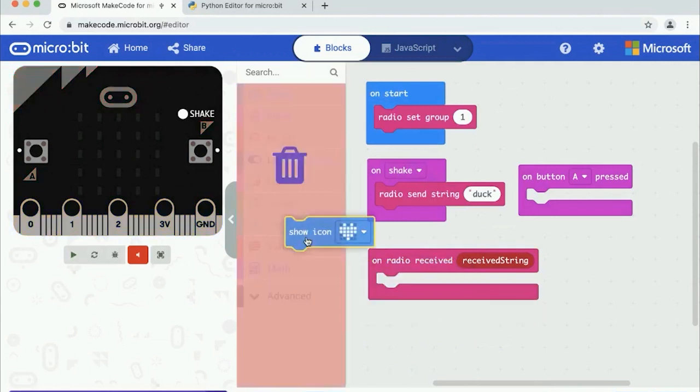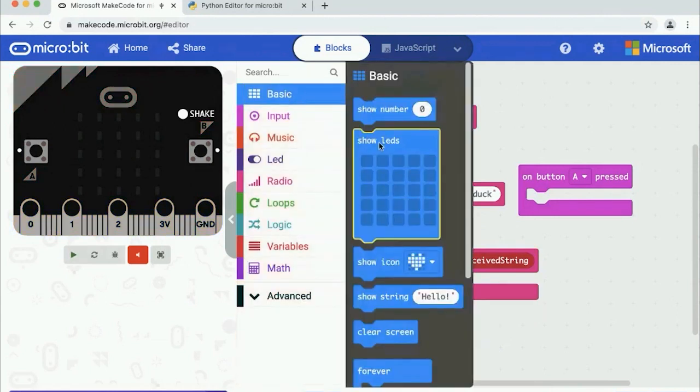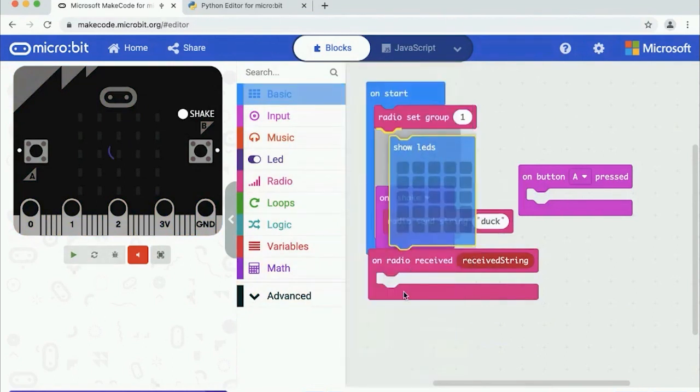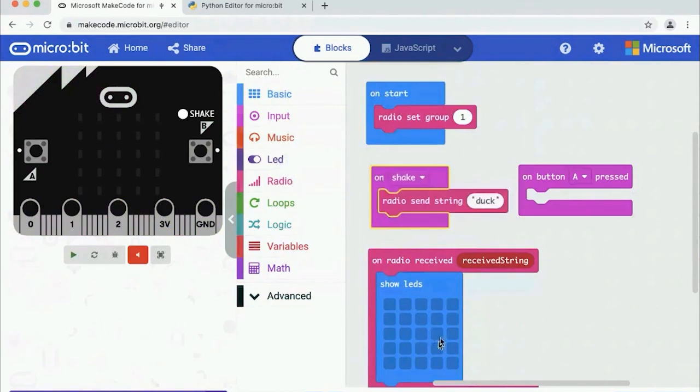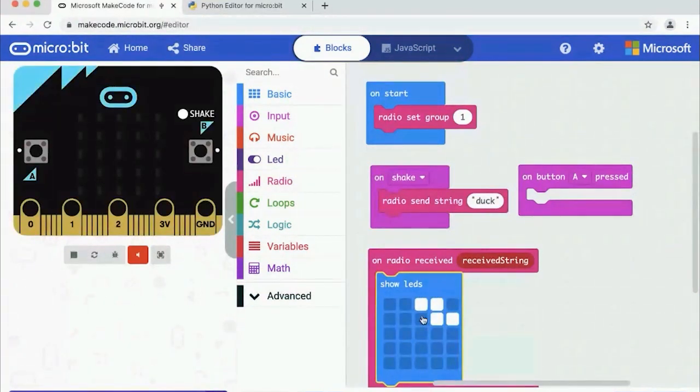Actually, I'm going to draw my duck so you can see how we do drawing. So if I take the show LEDs block, this lets me draw a little picture. So if I draw a picture of a duck, let's see what a duck looks like. Maybe a duck looks a bit like that. Maybe it's got a little tail. No, I think a duck looks a bit like that. Maybe more like that. I think that's a duck. So we're going to show the duck on the screen.